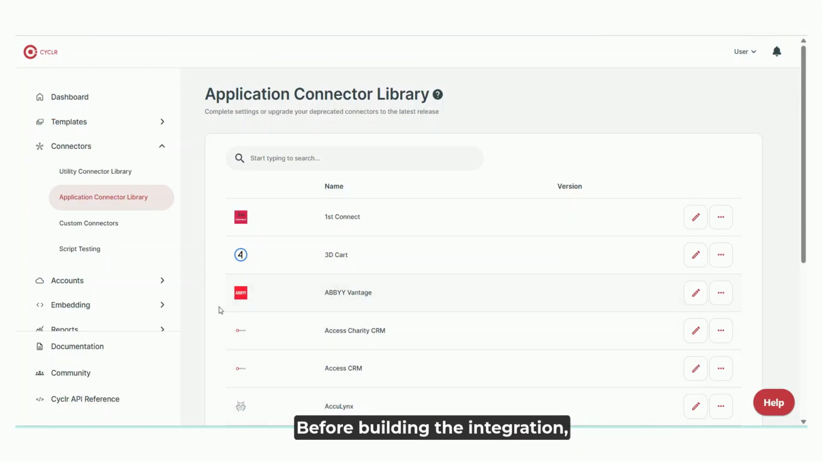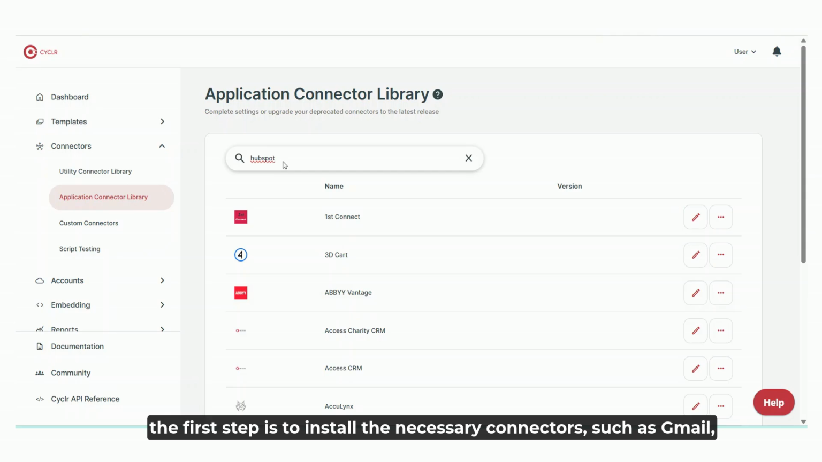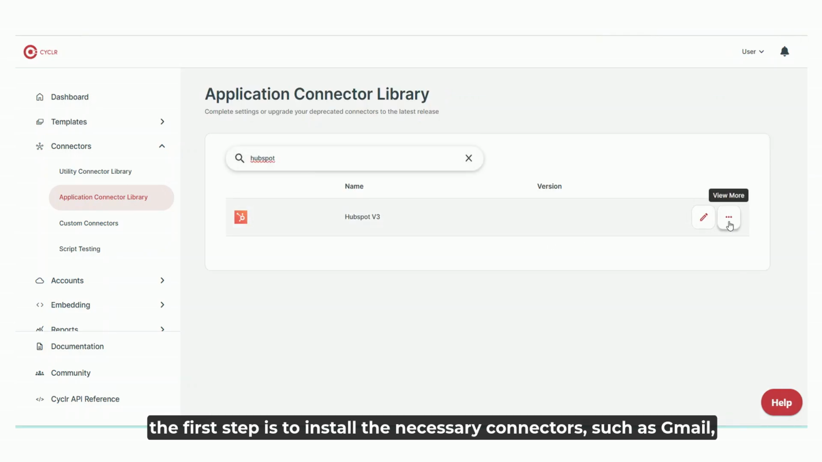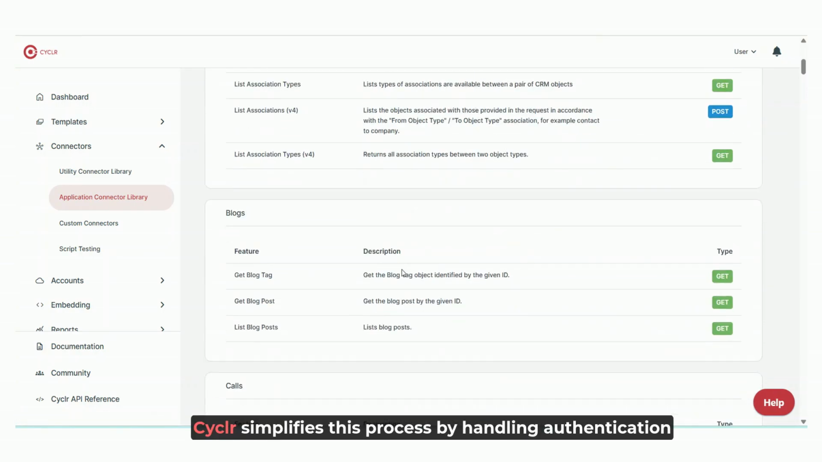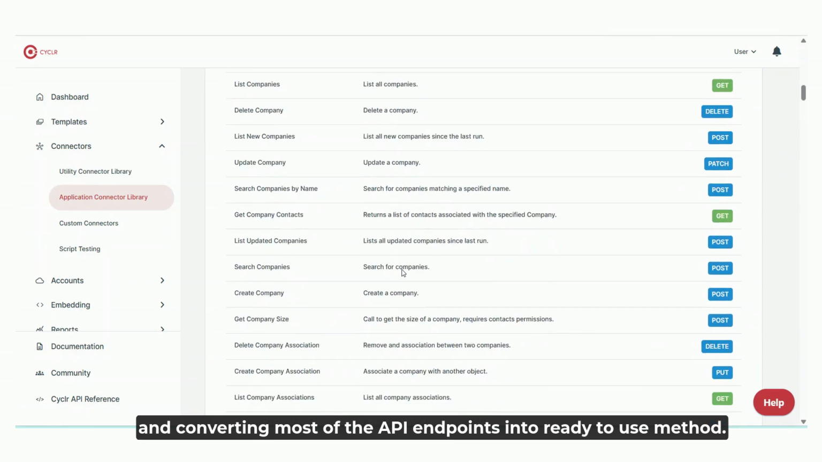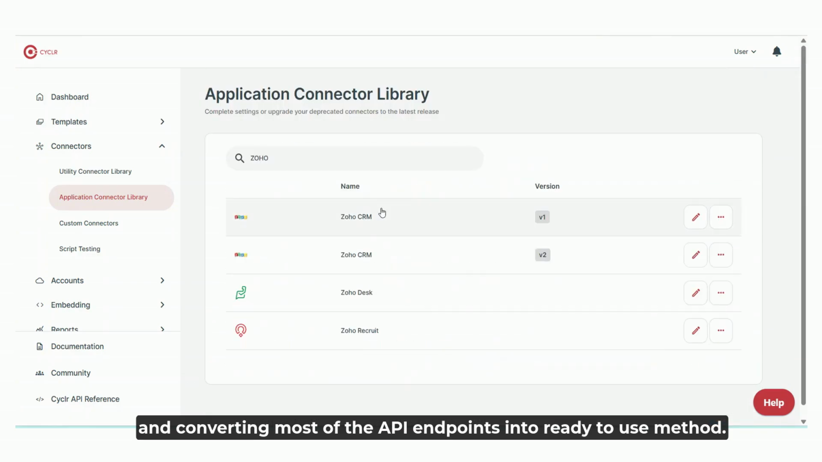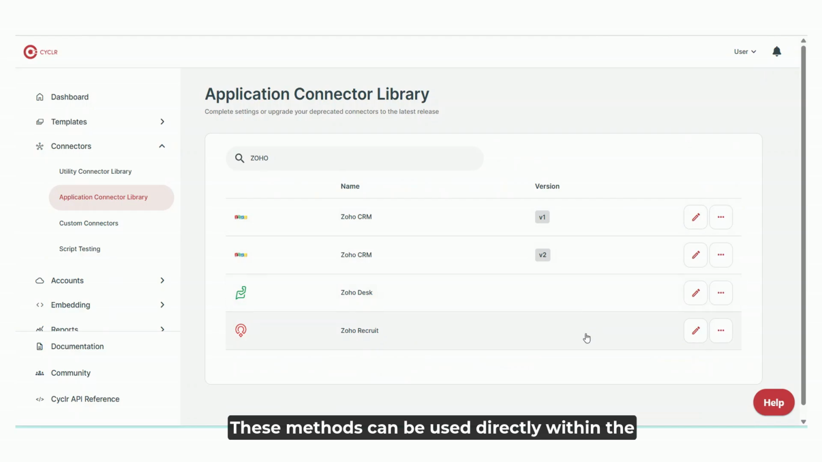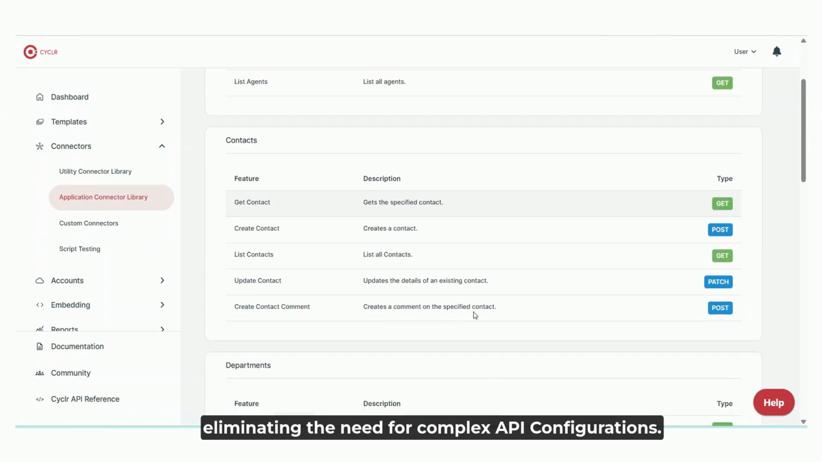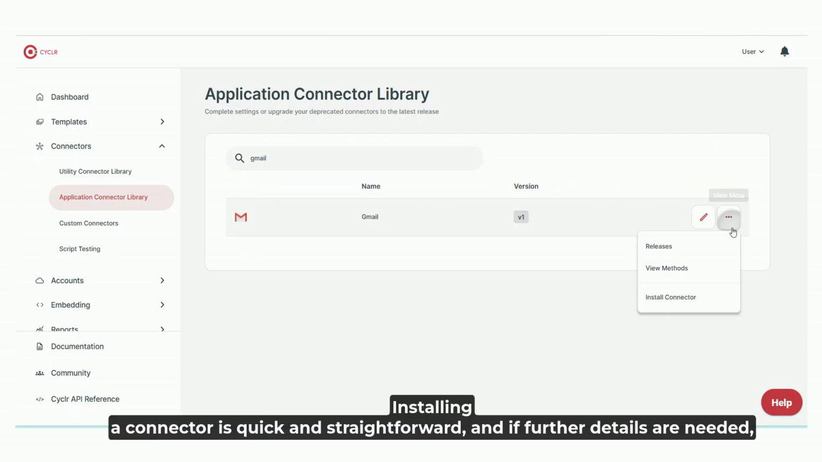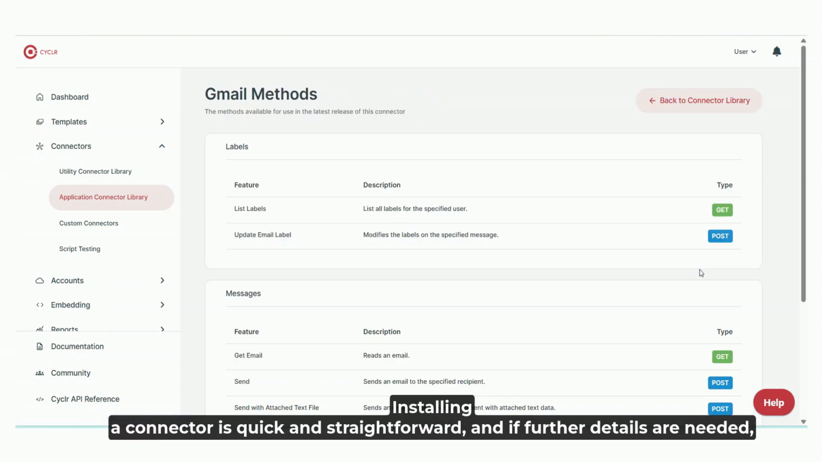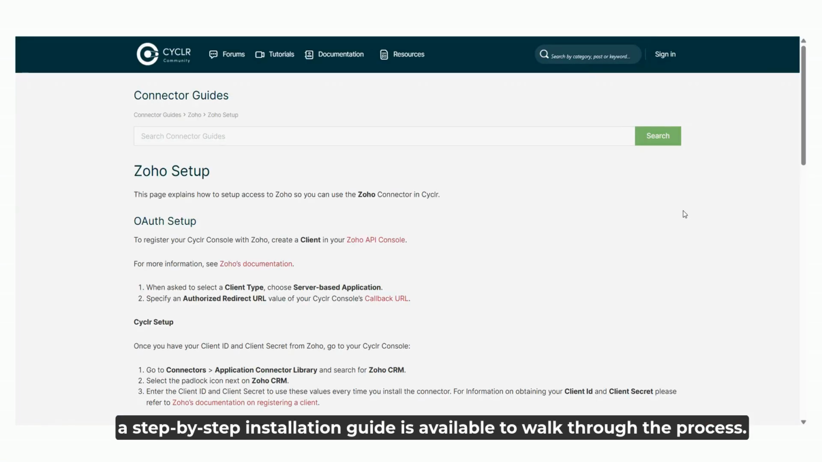Before building the integration, the first step is to install the necessary connectors, such as Gmail, HubSpot, and Zoho. Cyclr simplifies this process by handling authentication and converting most of the API endpoints into ready-to-use methods. These methods can be used directly within the low-code workflow development platform, eliminating the need for complex API configurations. Installing a connector is quick and straightforward, and if further details are needed, a step-by-step installation guide is available to walk through the process.